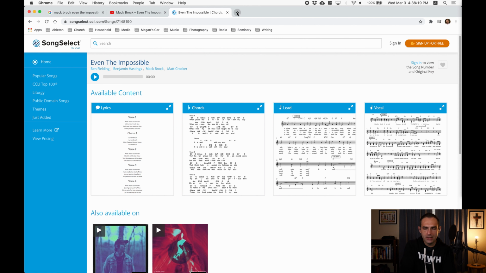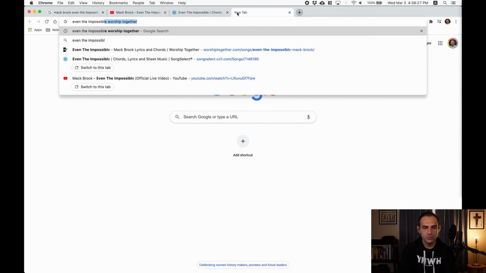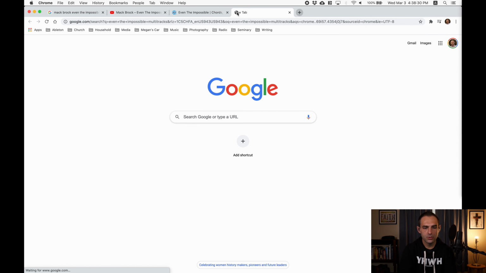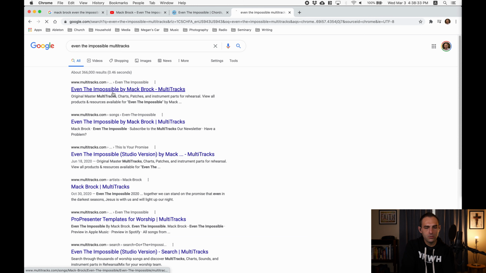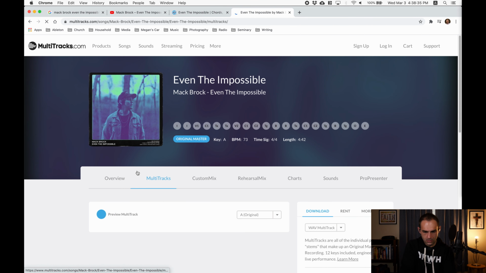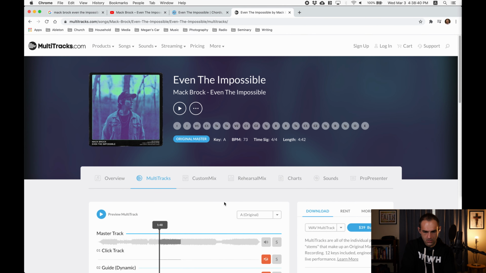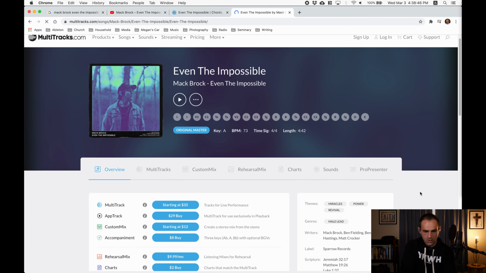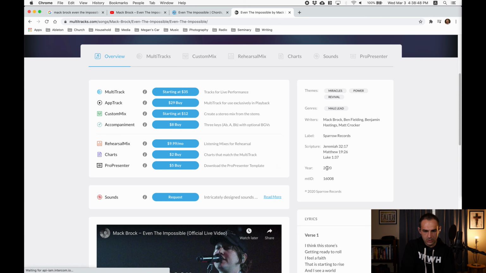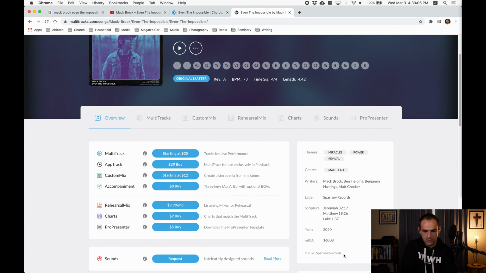But let's see if there's one more way to get it. There's a site called Multitracks that usually has this information as well. So let's try searching that. Even the Impossible Multitracks. There's the song. Let's try the overview. And then over here on the right, we see information, year 2020. There's the writers. But it does give us the year, and it does say Sparrow Records.